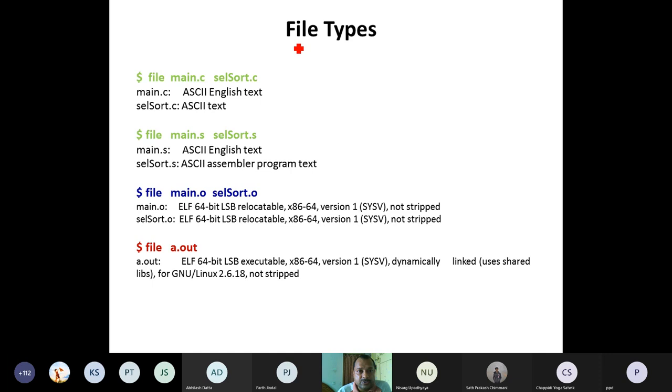The file type that I demonstrated to you, if you write file main.c cellsort.c, it will say ASCII. In one system it was showing ASCII English text, but on the system I demonstrated, it will show ASCII C program text. For main.s, it will show assembly language text instead of English text. But for main.o, cellsort.o and a.out, it will say ELF 64-bit, relocatable, and what is the version. So all those things will be mentioned.